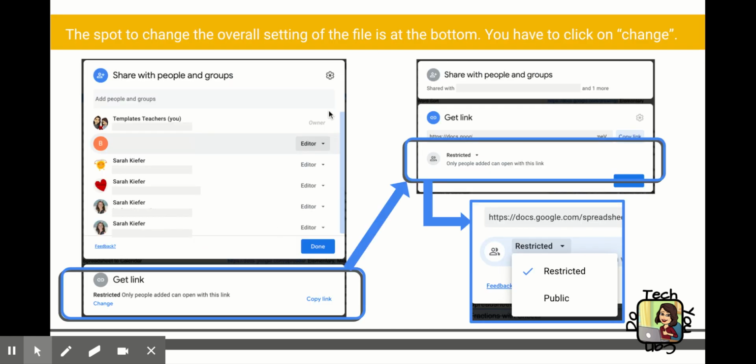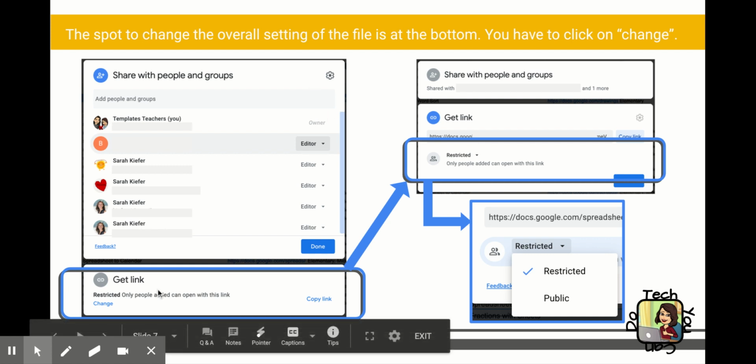The third change that you will notice, and this is probably the most significant change for me that I've noticed, is that when you want to change the overall setting of the file, you have to click on change. And so that's way at the bottom here.